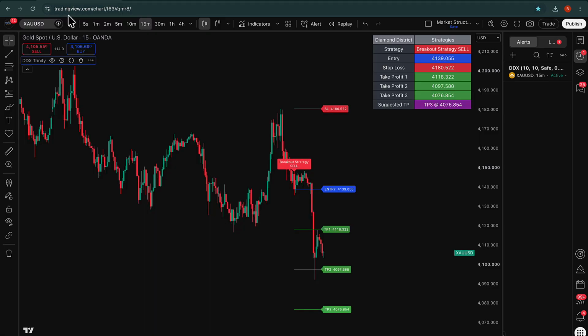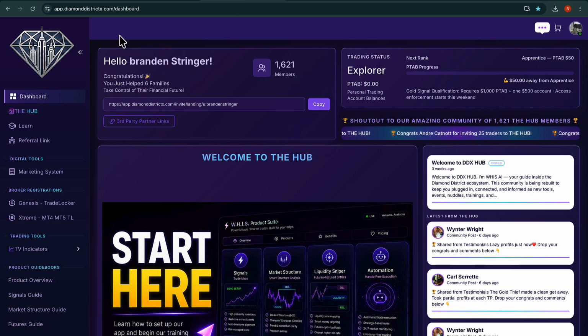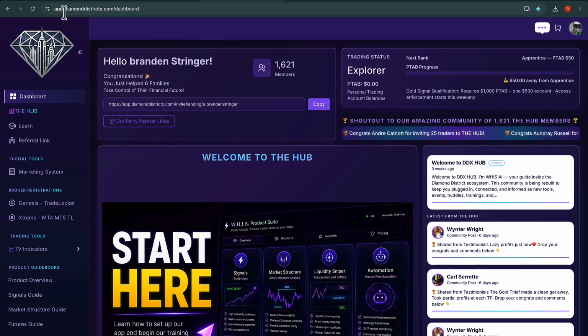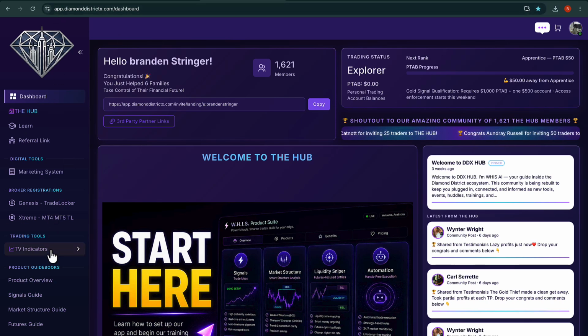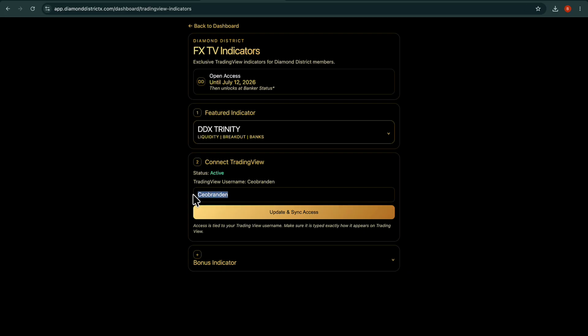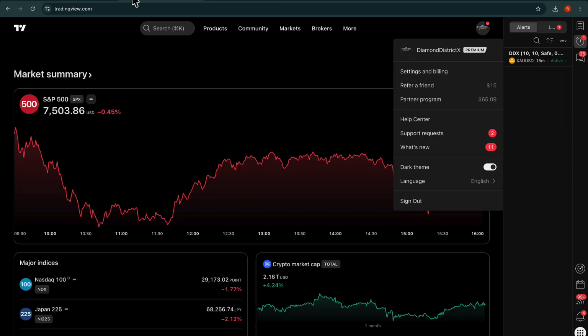The next thing you're going to do is go to app.diamonddistrictx.com. You're going to scroll down to TV indicators and choose FX indicators. You're going to put your username right here and hit update and sync access. Once you do that, you're going to go back to TradingView.